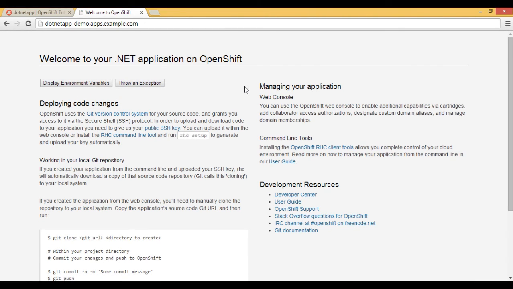So in this video we saw deployment of Windows Node and creation of application using .NET 4.5 cartridge.